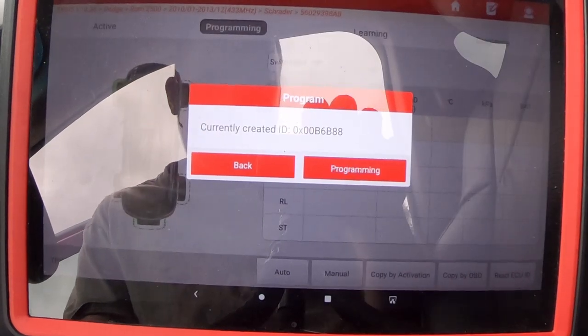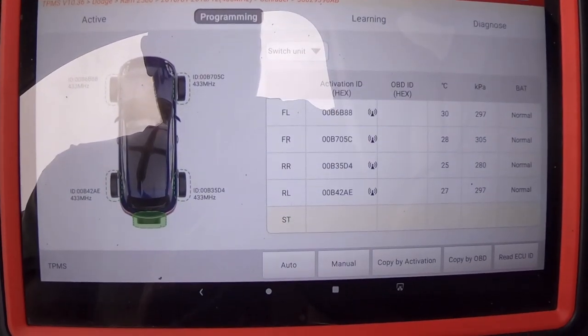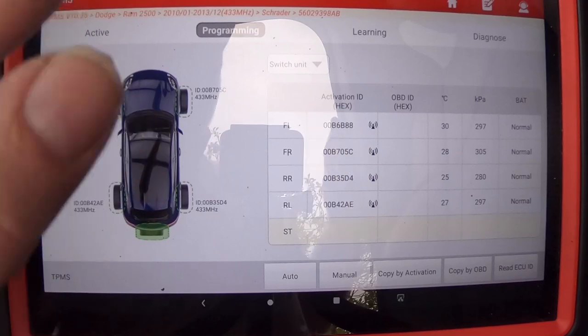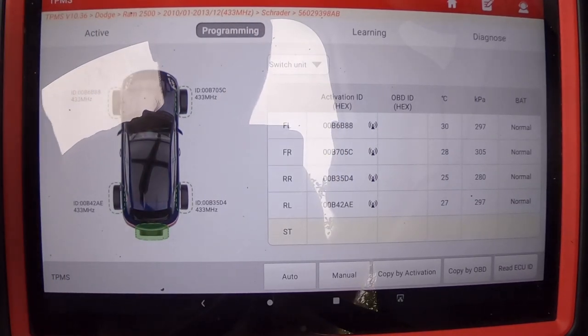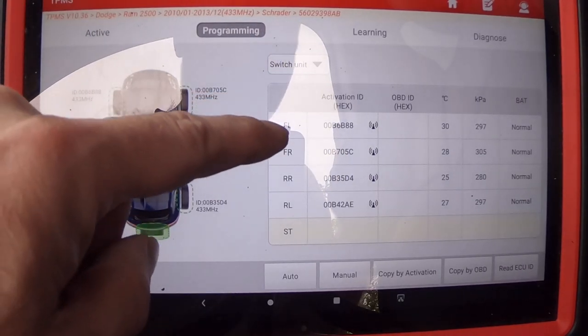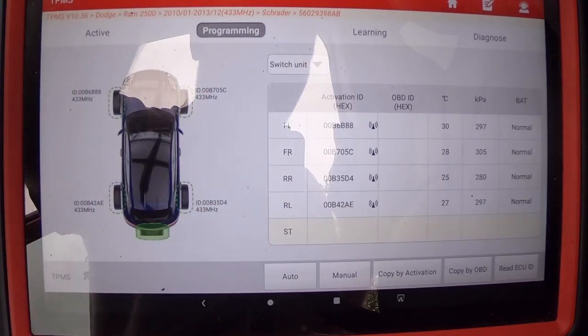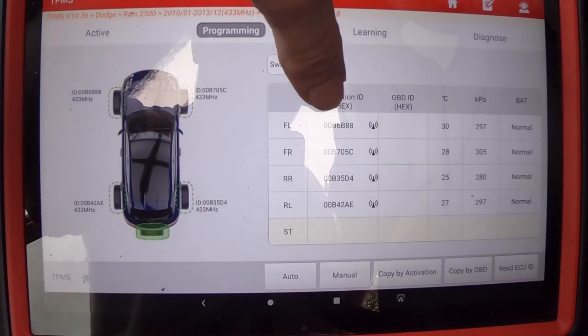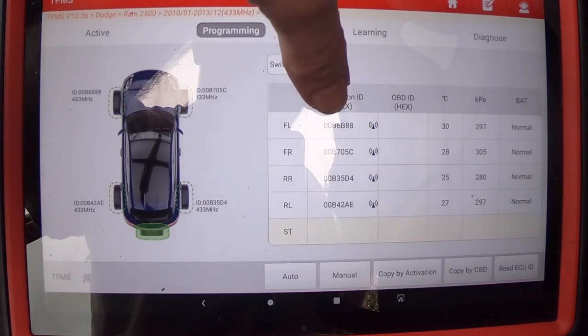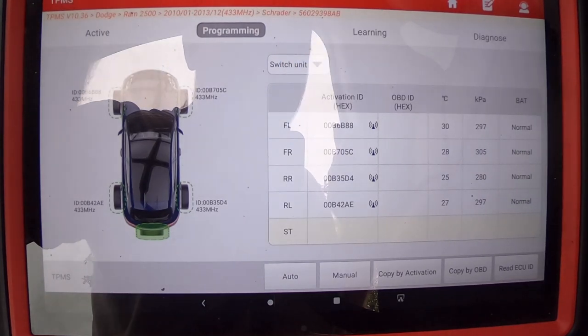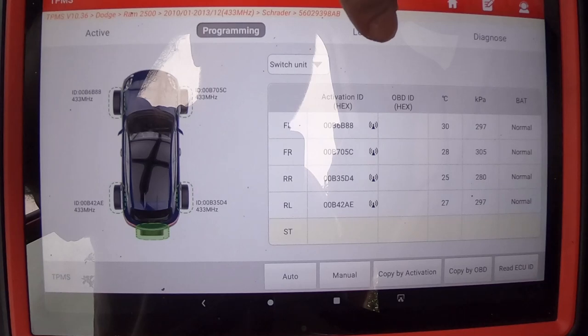One moment. And we got you back, and I apologize for the glare coming in from the window behind me. So you can see we've got them all reprogrammed at this point. They've all been pinged. So we're going to go into learning. They all have a 7-digit ID. So now we're going to go into learning.